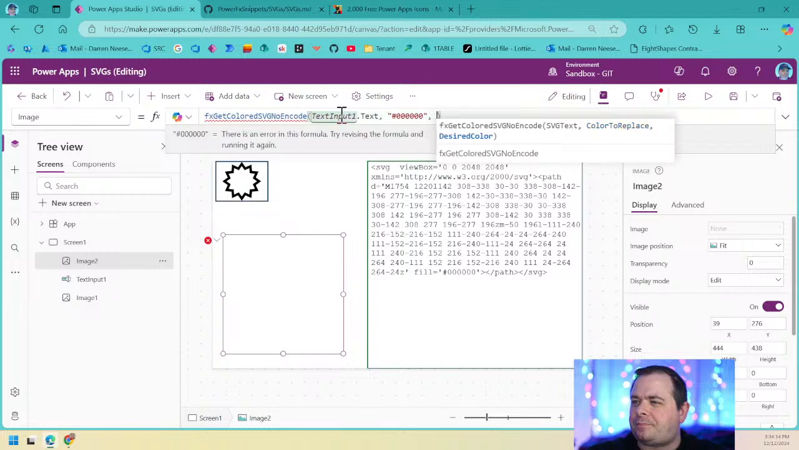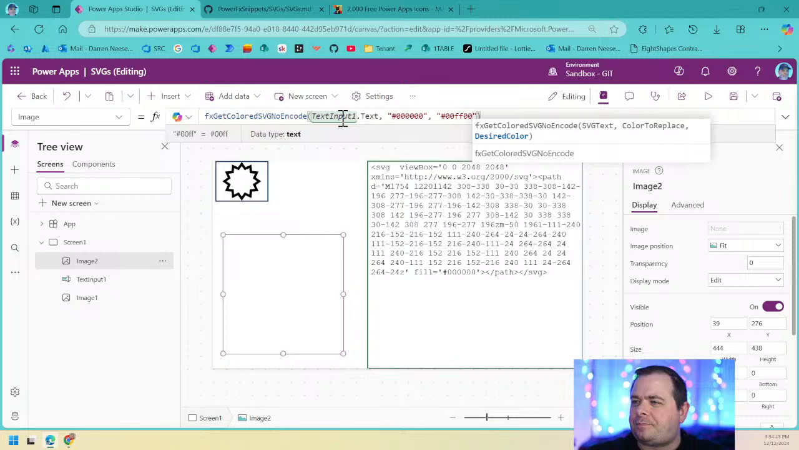What is our desired color? Well, I do like neon green. So the first 2 hexadecimal digits is red. I don't want any red in there. And then what I'm going to do is RGB. The G stands for green. So FF is the highest number, and the B in RGB is the blue, and I don't want any blue in there.